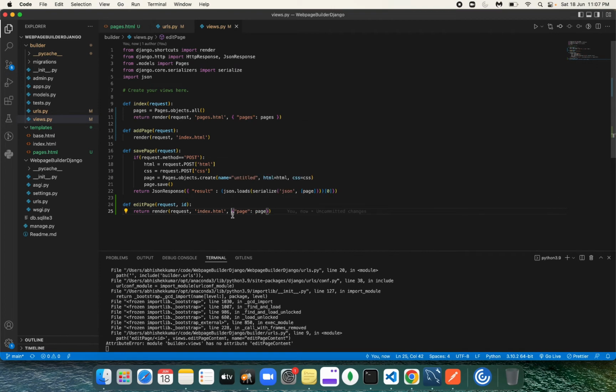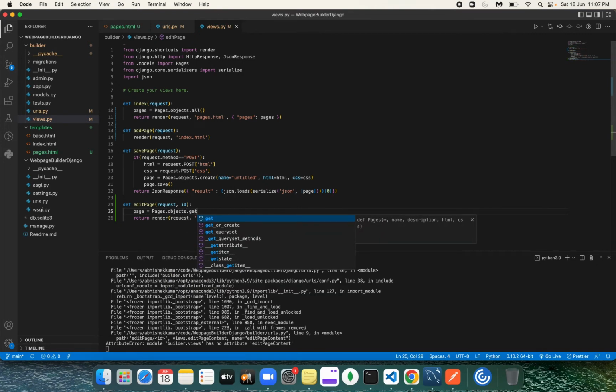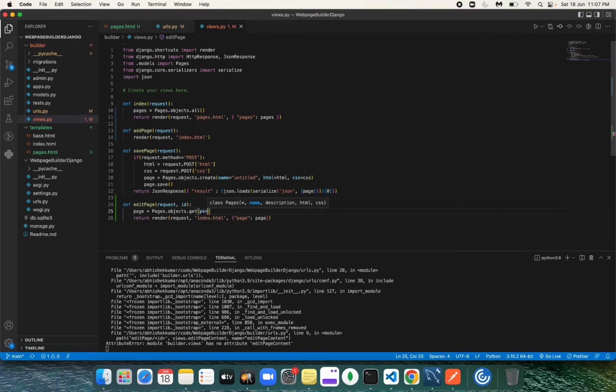So you would be wondering, I'm using the same index.html for create and for edit. Yeah, we need to do that, but whenever you pass this page, you need to put some if else condition over there, and you need to render the same page as it is, whatever you get from the DB. So we need to find that page from the DB as well. Page equals pages dot objects dot get and pk equals id. Okay, so it says primary key, so you will get the page from here and you need to pass that page inside that. So it has been passed.